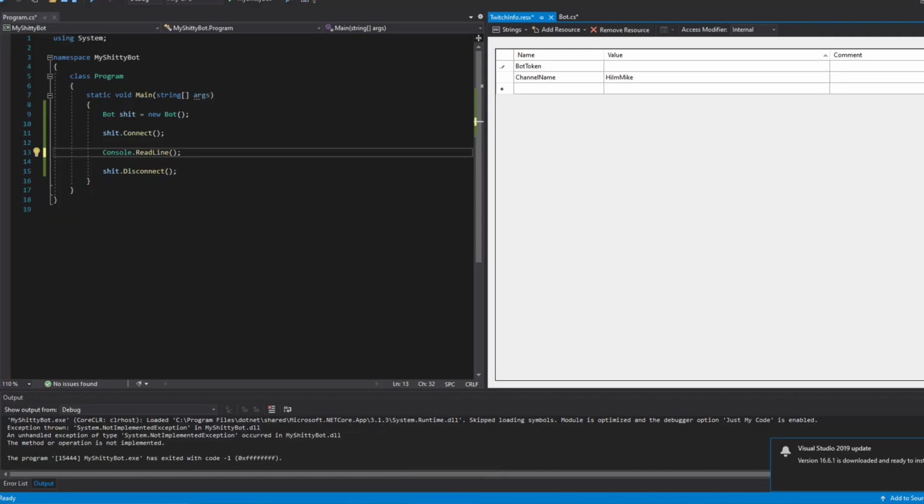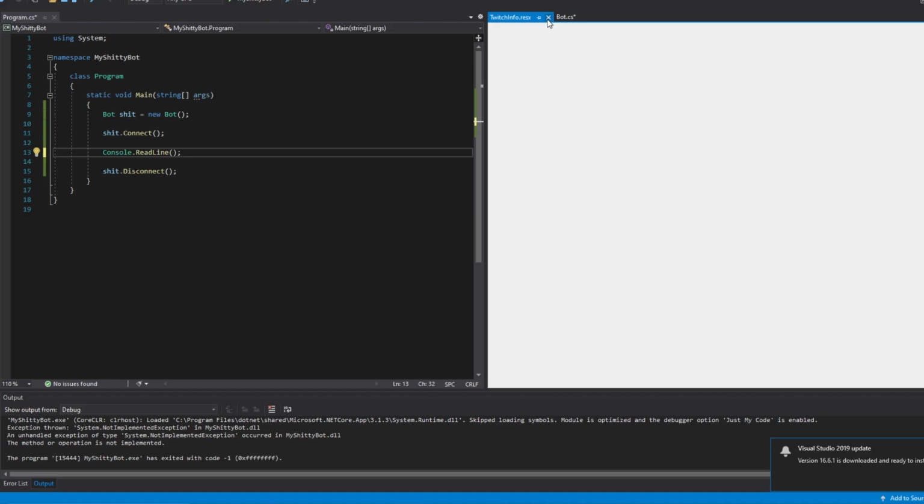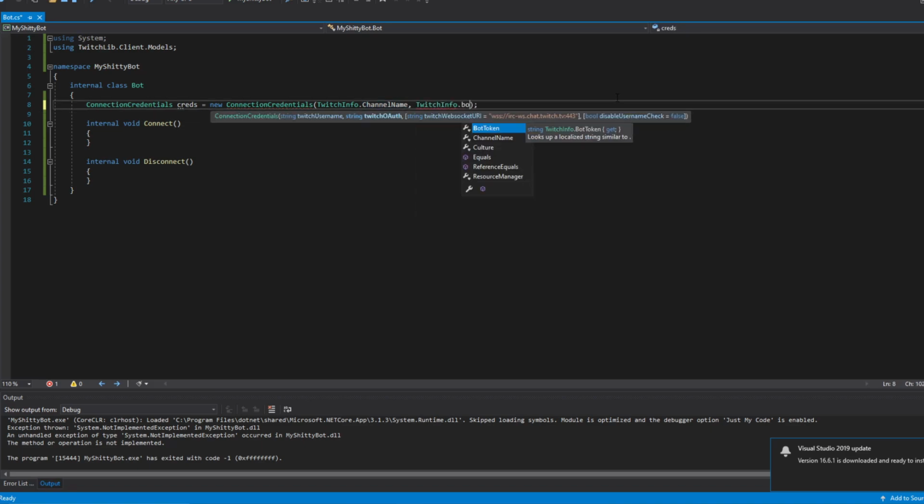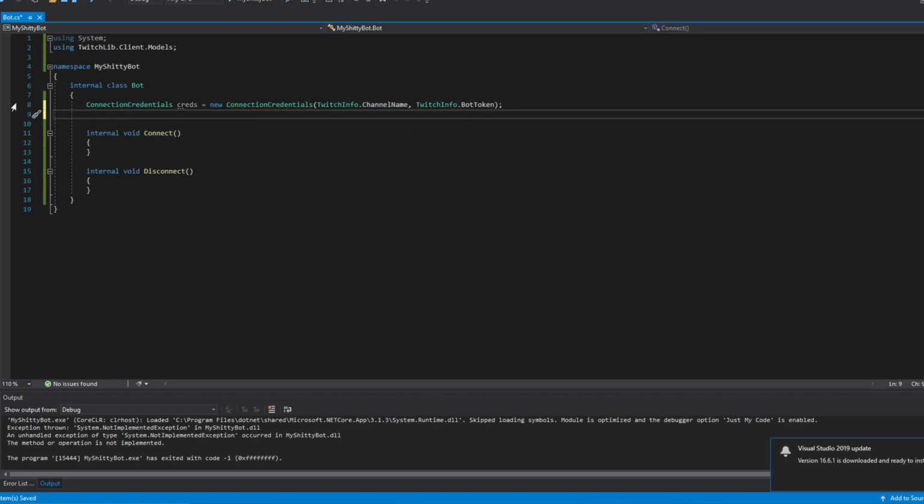I already got the bot working, I got the token. We'll be testing this once we finish the code. Just save that. Make sure you never share your token with anyone, okay? Especially if you're not using a separate bot account but your actual account. Okay, Twitch info.bot token.